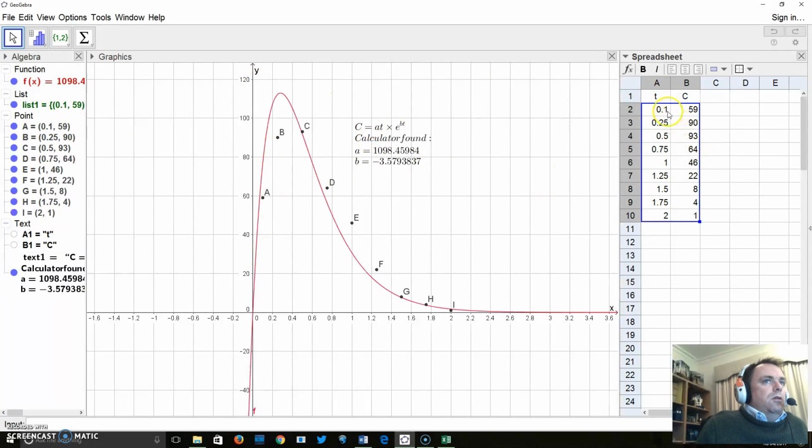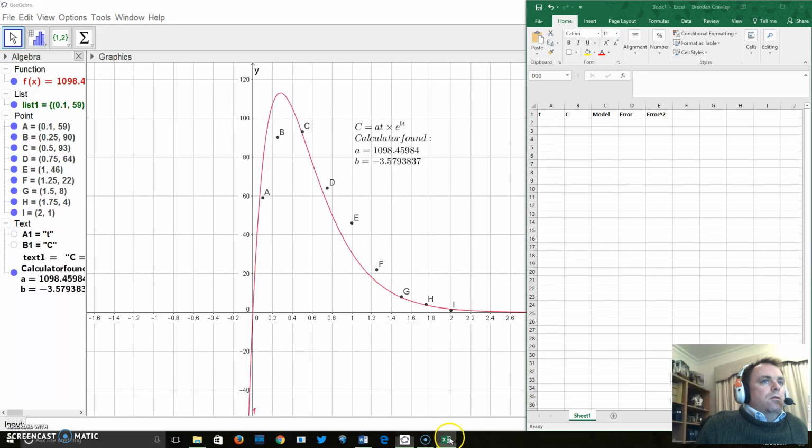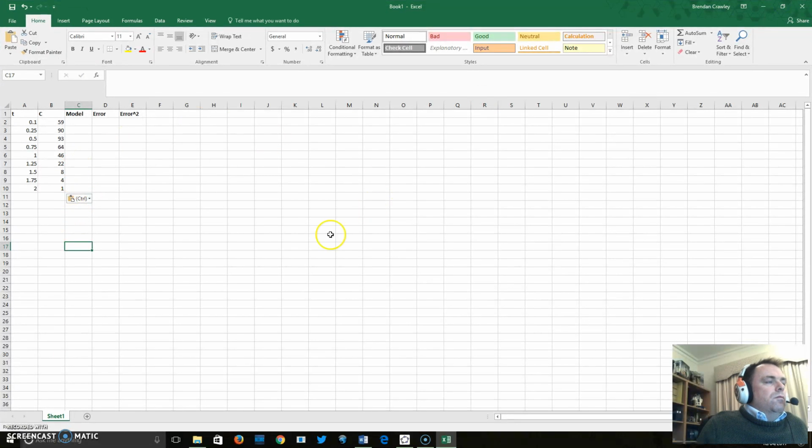I'm just in my spreadsheet view on the right here, just going to copy these values and paste them into Excel. So here's my Excel up here. I'm just going to paste them just here. As you can see, I've already got some headings up there, which I'll explain in a moment. We'll just make that full screen for the moment.